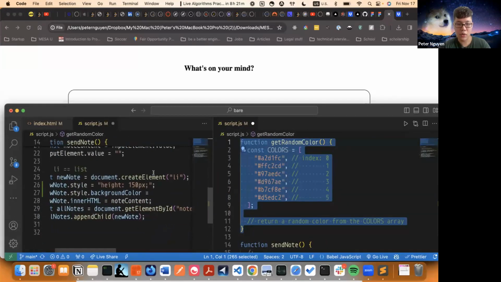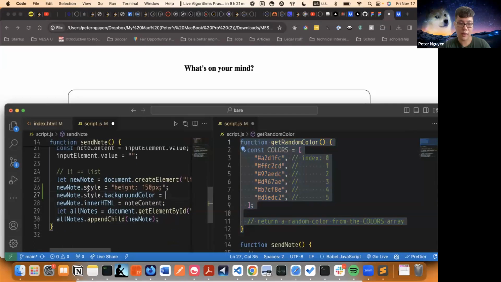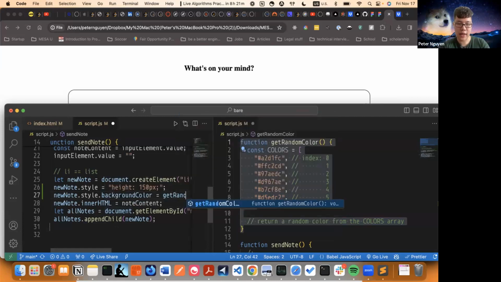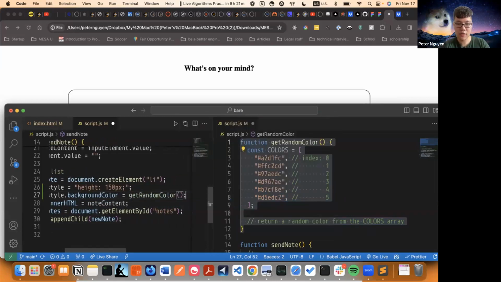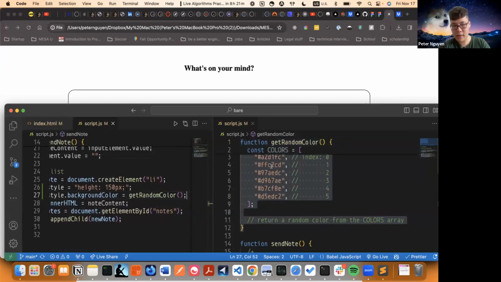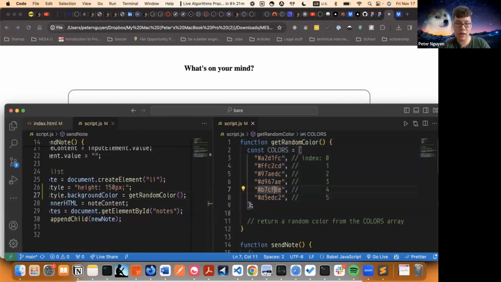This function will be called by line number 27 right here within our set node, because we're going to assign a random color to our new node element. So we're going to call get random color. Of course, the job's not done yet, right? We still need to implement this. For this color right here, I can paste it in the chat.